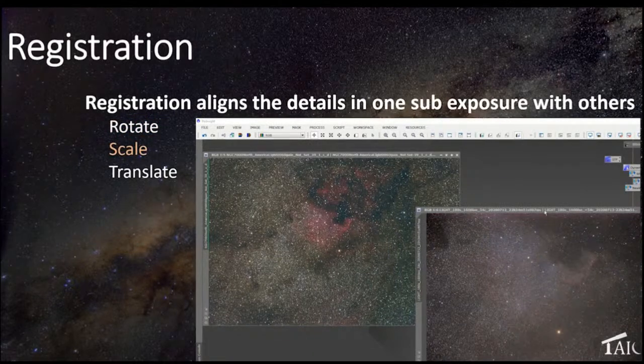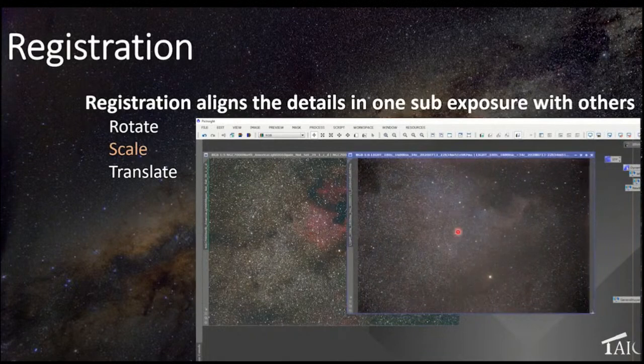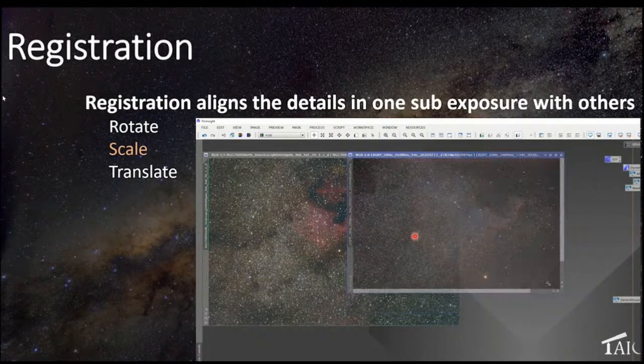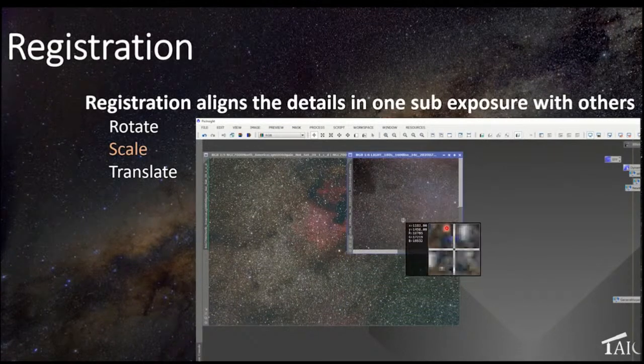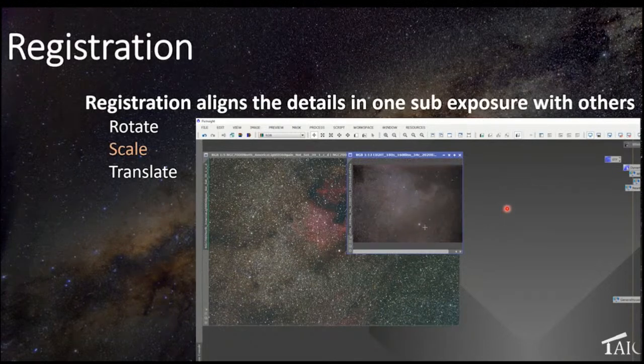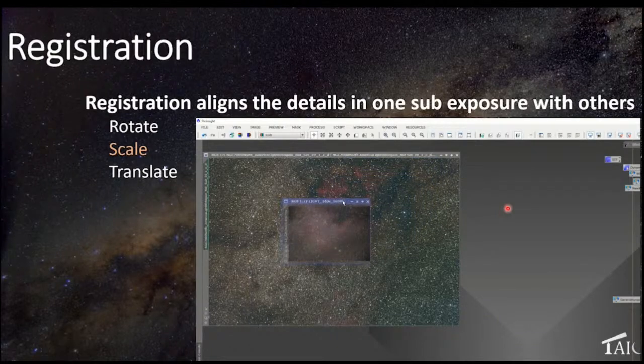Going on to scale, scale is adjusting something for size. I want to use part of this and part of that, so I need to get them matched approximately in size. By the way, this is not how I would actually do it, using the zoom factors on the screen and things like this. But for illustration purposes, this is what scaling is, making the one picture match approximately the same size as the other picture. And you can see when I've done that, the 2 North American nebulas are about the same size.